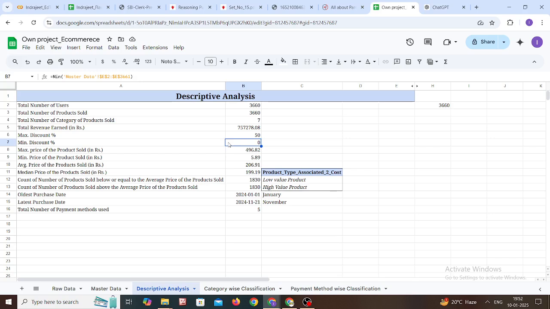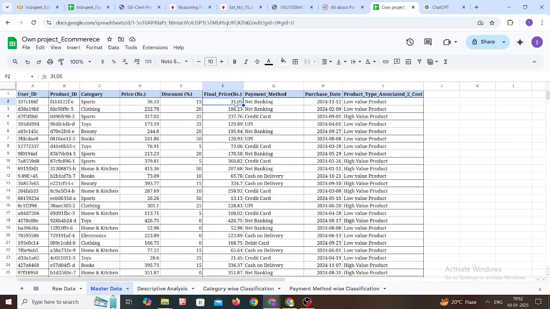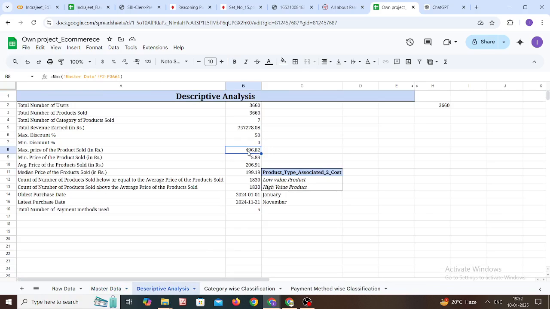Likewise, on the price part, the maximum price of the product sold is 496.82. So what is the maximum price? In the F column, I will be finding it over here, that the maximum of this particular column is 496.82. And again, the minimum price of the product sold also gives me the range of the products that are being sold through this e-commerce platform.